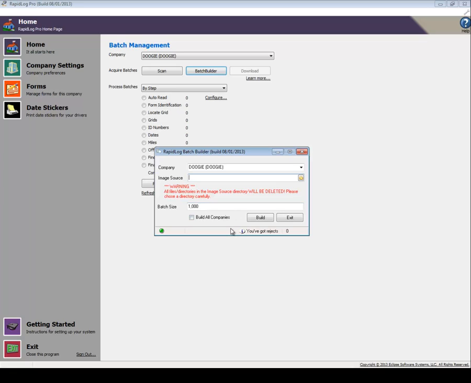Now you'll want to be very careful with Batch Builder because, as noted down below, all files and directories in the image source directory will be deleted. The images that you dropped in there will be taken out and moved to RapidLog Pro. Otherwise, if you have some JPEG images or some Word documents in that folder, they're just going to be deleted out and unrecoverable at that point. So you're really going to want to be careful on what folder you select for your image source. Just designate a folder on your desktop or out on a network drive for just logs to be put in for the Batch Builder function.